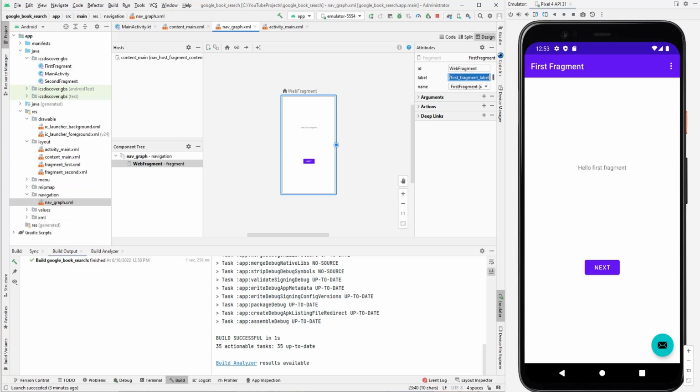I don't care. And I'm going to go ahead and change the label as well, to say instead of first fragment, we're going to say web fragment label. And then just say okay, and of course as you can see it gives me a red. That means I'm going to have to go and change it somewhere else, which is fine.